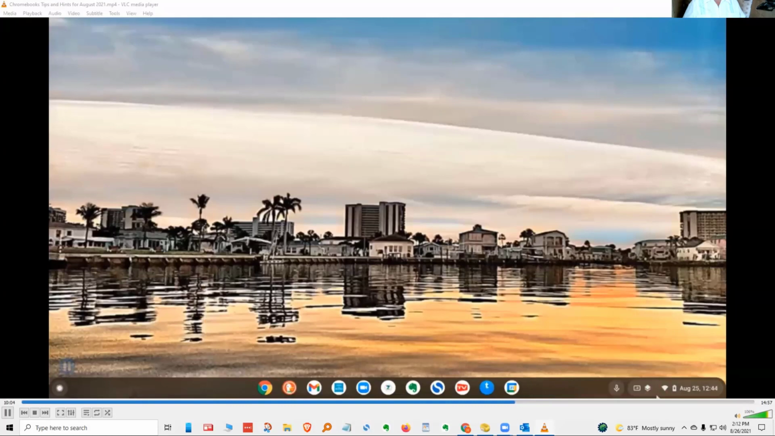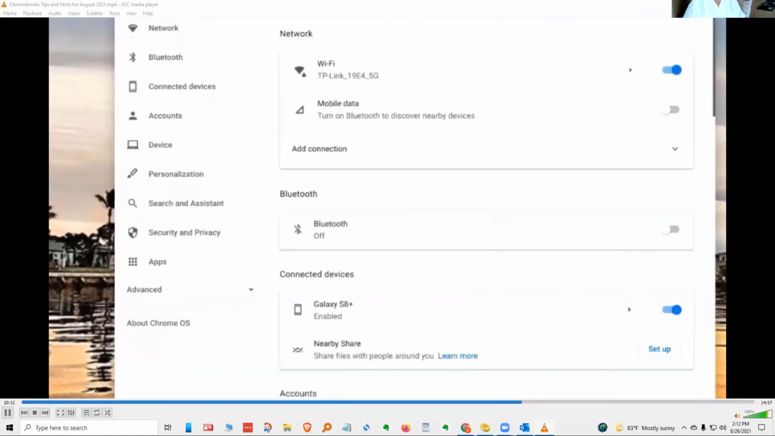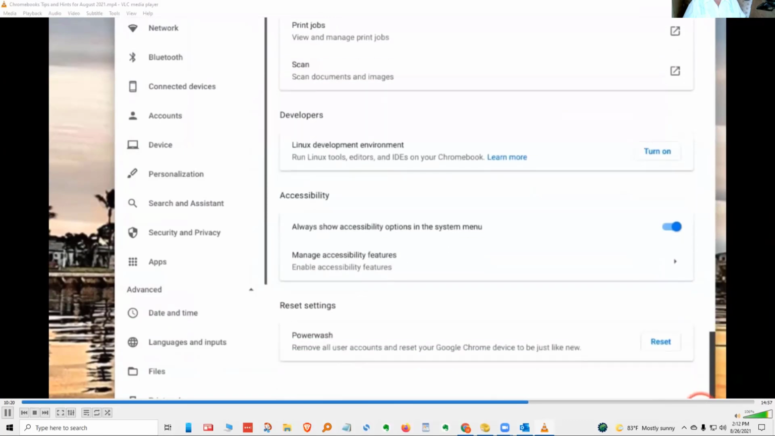To power wash your Chromebook can be accomplished very easily. Let's go to our settings, and then we're going to go to Advanced, go all the way down to the bottom, and you'll see Reset settings, Powerwash. All you have to do is click the reset. I believe it'll then prompt you. I'm not going to chance it, but I believe it prompts you.